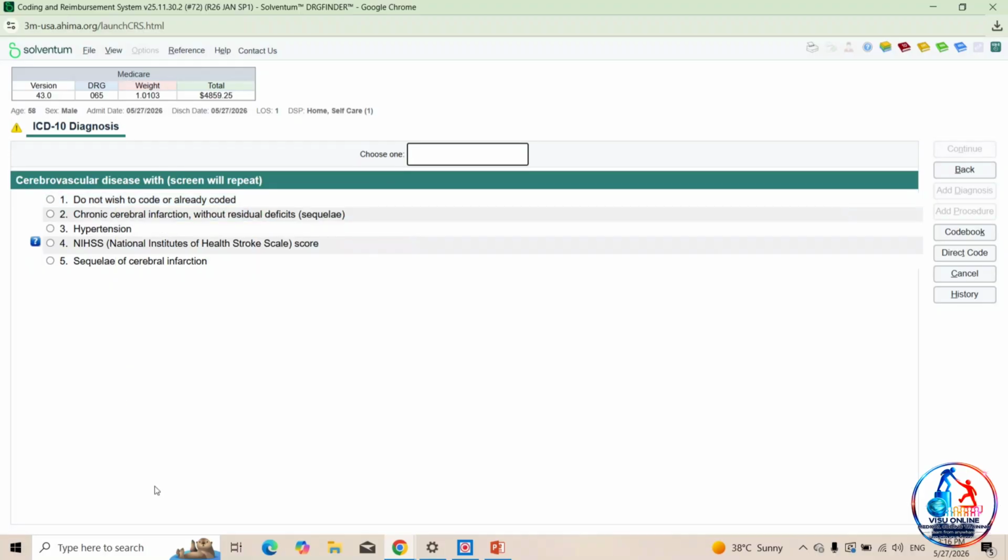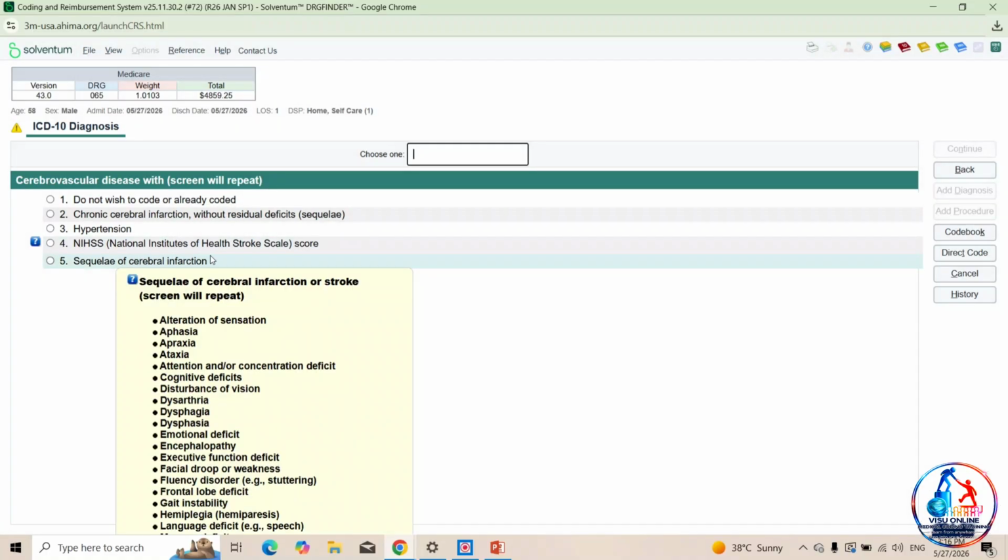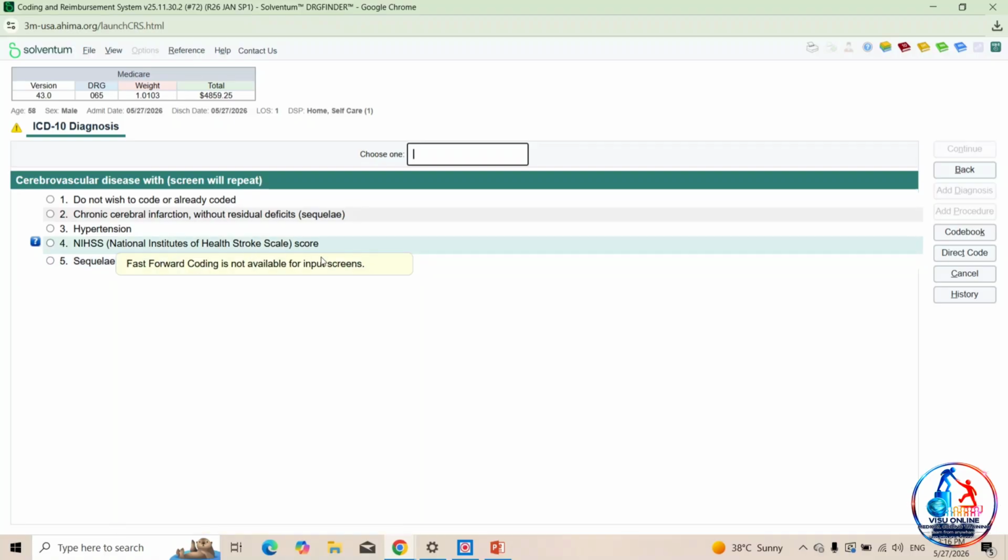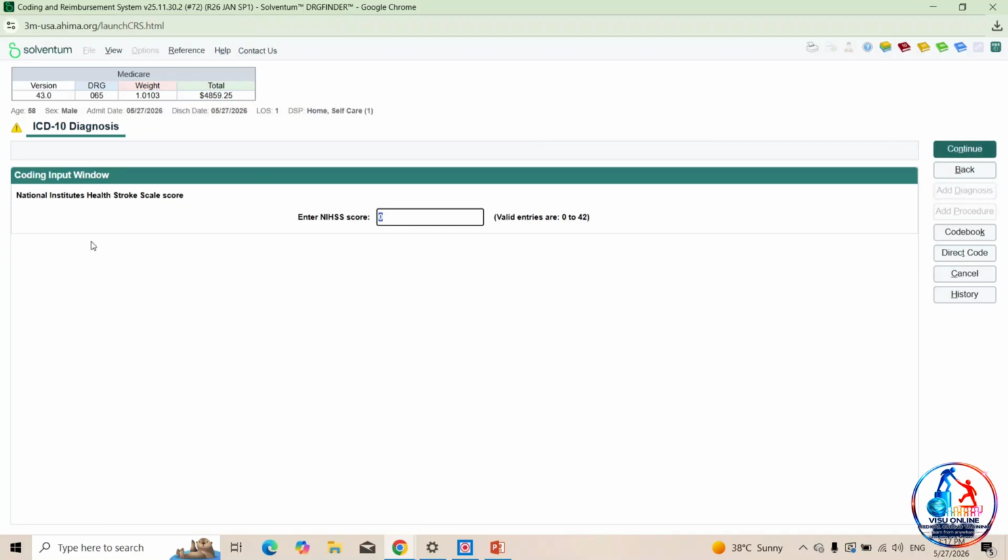One more thing I told you: when you are doing any CVA account, you have to check the NIHSS score. NIHSS means National Institutes of Health Stroke Scale score. Whenever you have a CVA chart, you must check the radiology report, nursing reports or ED report. Most of the time the ED report clearly documents whether the score is 0, 1, 2 or 3. So I'm giving an NIHSS score of 1 or 2.